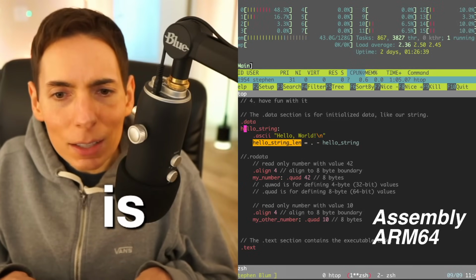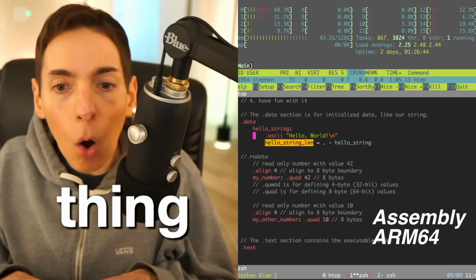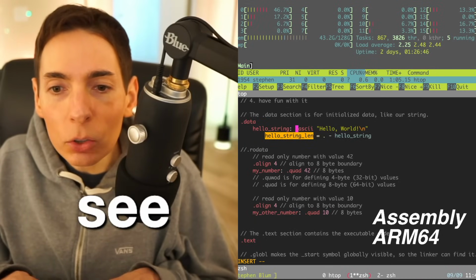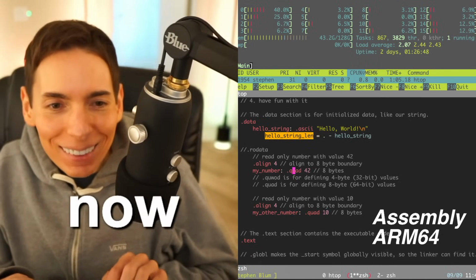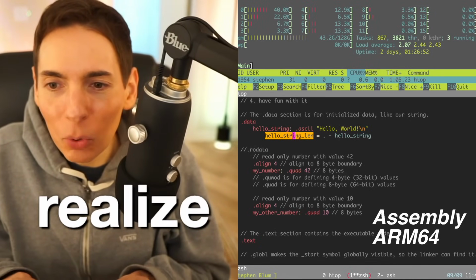Also, is indentation important? I'm wondering. Is indentation a thing? Oh, I see. Oh, look at you guys. I get it now. Oh, look at this. We're so dead. I get it. I didn't realize before. Look at that.